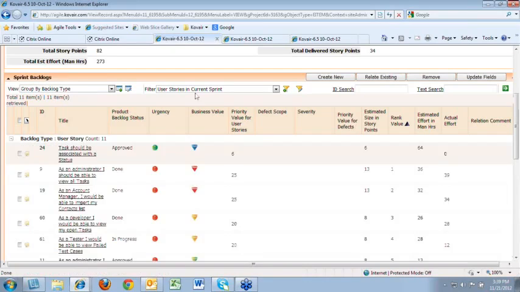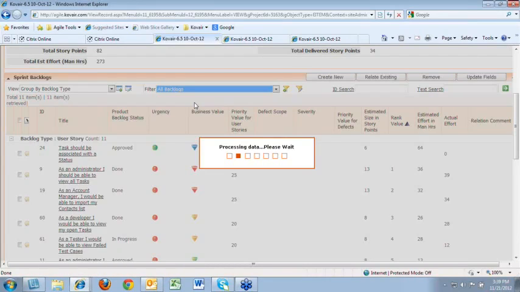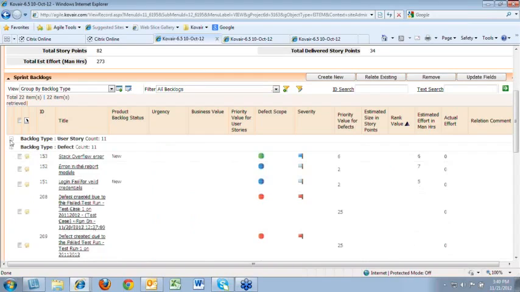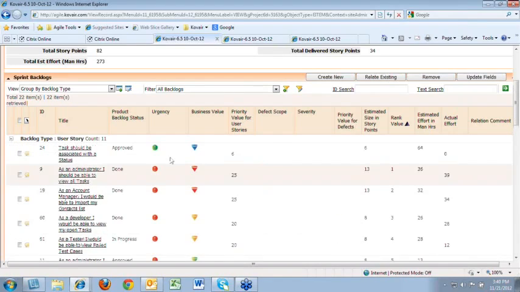One is the user story. If we change this filter to all backlogs, you will be able to see certain defects also linked to this particular sprint. So you can have an expanding collapsible feature to this particular relation list by means of which you can view the data. Now, each of these user stories is associated with an urgency and a business value.